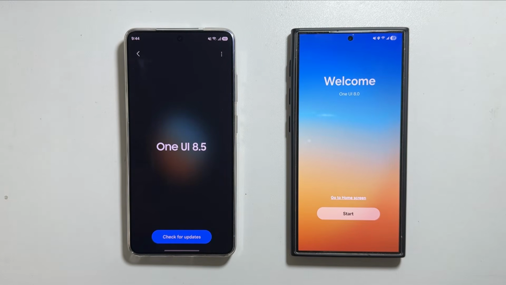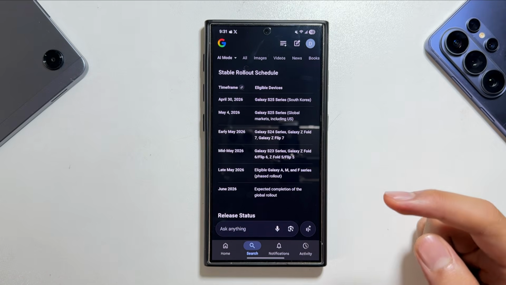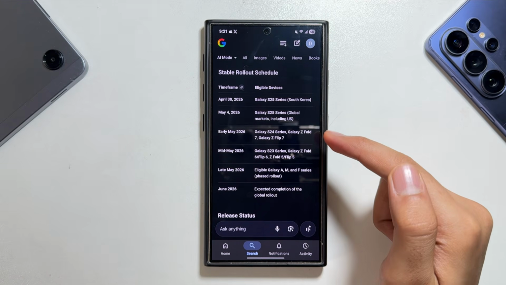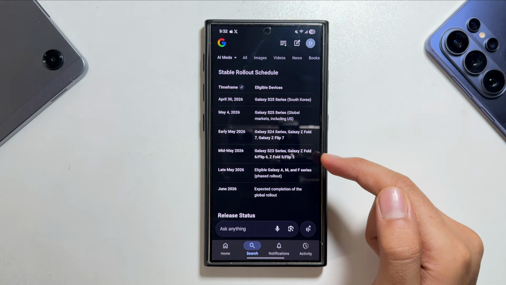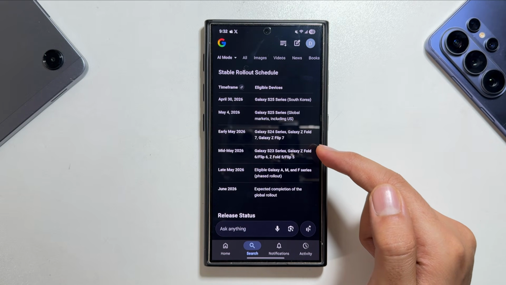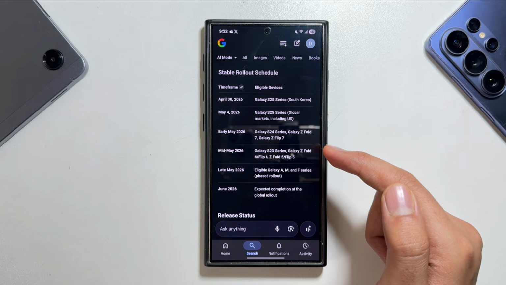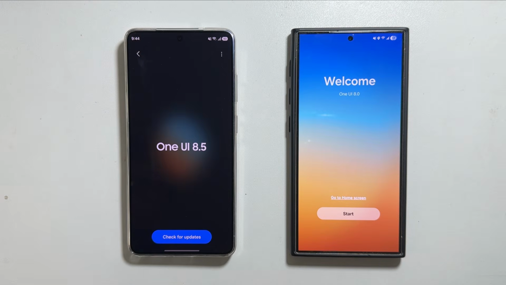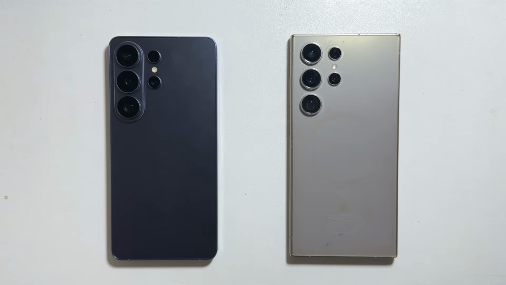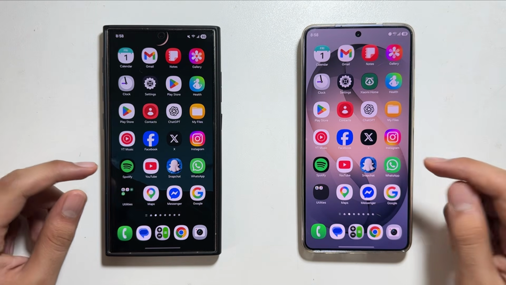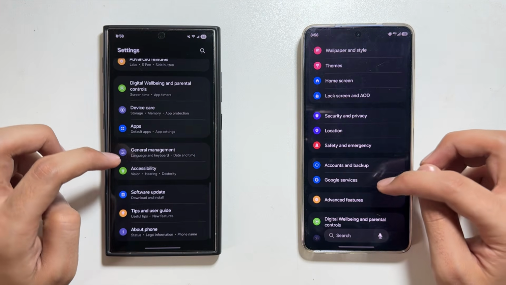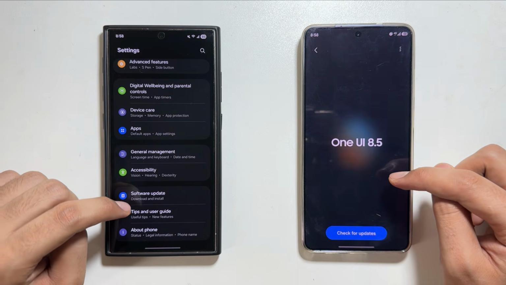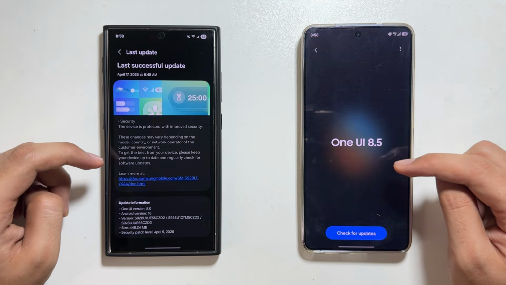So as you read, the One UI 8.5 update is finally on the line and soon we will receive it on our devices. Today in this video we will talk about the top changes that are coming up with this new One UI 8.5 update. We will do a side-by-side comparison between One UI 8 and One UI 8.5. On the right side I have One UI 8.5 with the Galaxy S26 Ultra, and on the left side I have this Galaxy S24 Ultra with the One UI 8 update.